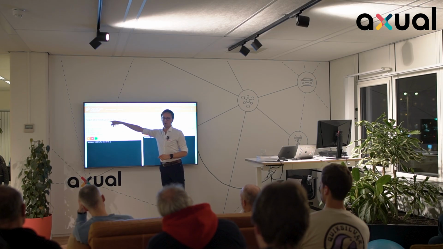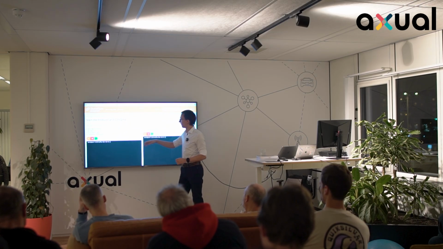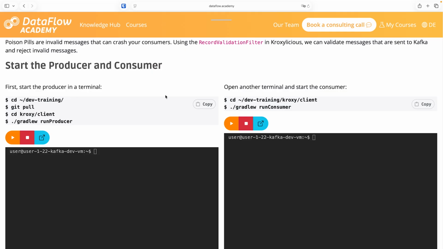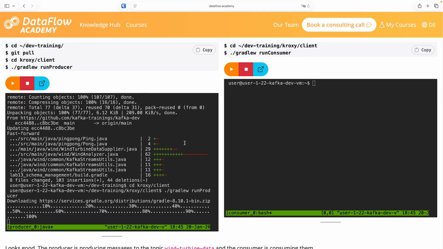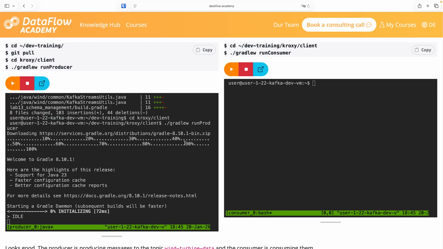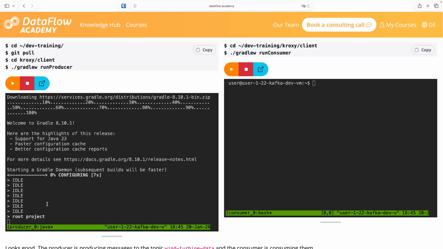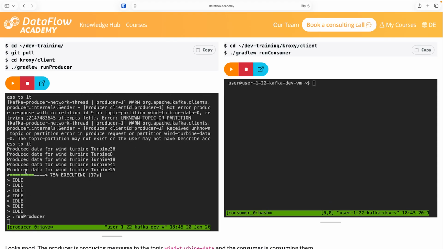I wrote a producer. It's a very simple Java application producing some wind turbine data, and here we have a consumer that is just consuming JSON wind turbine data. So let me build that. Starting Gradle, and then it should start in a few seconds. Compiling. Run producer, looks good. Produce data for wind turbine, turbine 38, and so on.